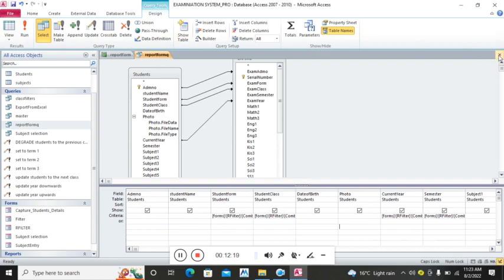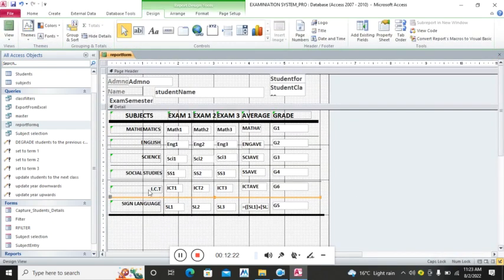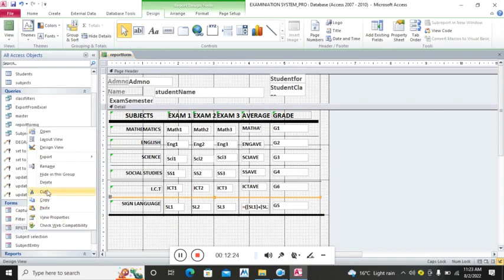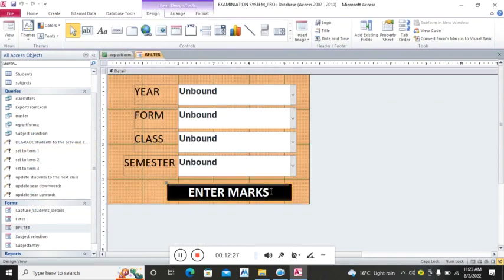Then from there, we need to inform Microsoft Access that whenever this button is clicked, right click, go to design view. Whenever this button is clicked, this one should produce report form. That is show report form. Show report form. And for that case, we needed to change the coding of that button to read a report instead of reading to a form. And for that case, we need to change that code.